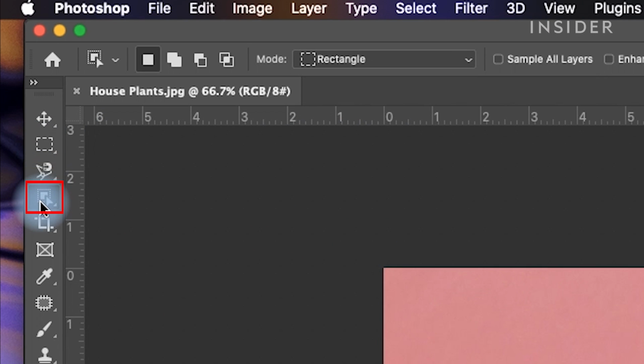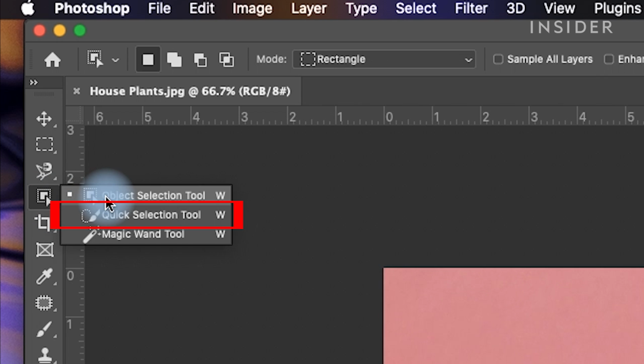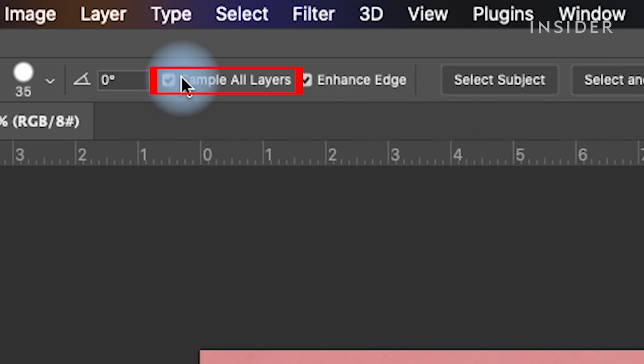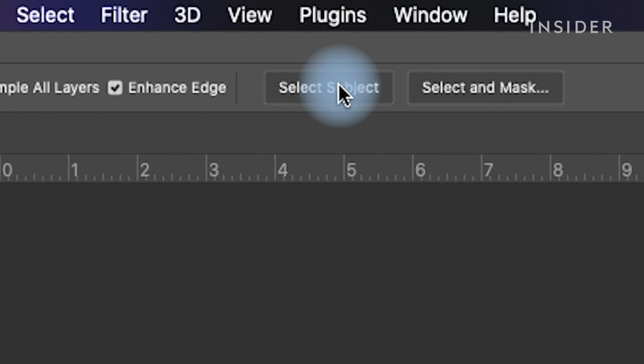Right-click on the Object Selection tool from the toolbar on the left. Select Quick Selection tool. Click the box for Sample All Layers if you're working with a composite image. You can also click Enhance Edge for a more precise edge selection. Click Select Subject in the upper toolbar.